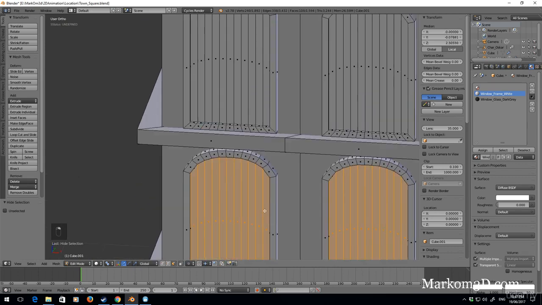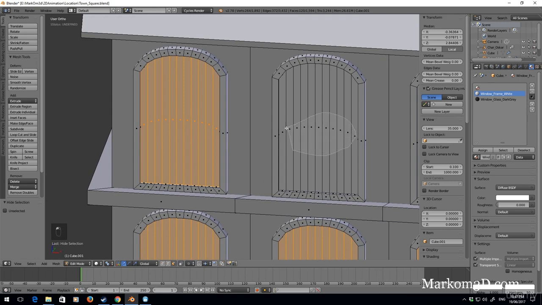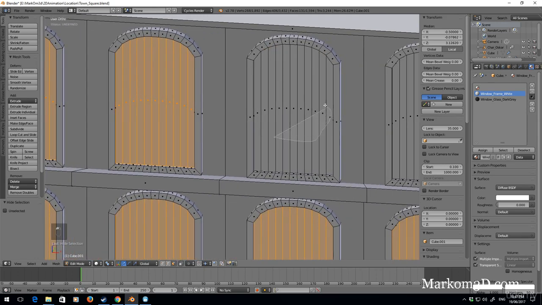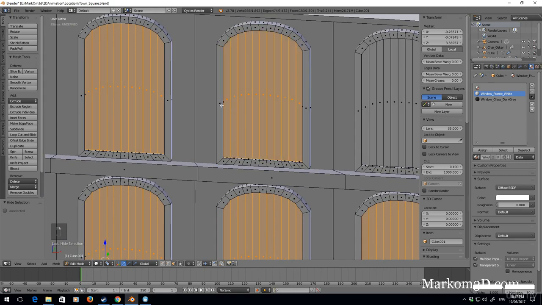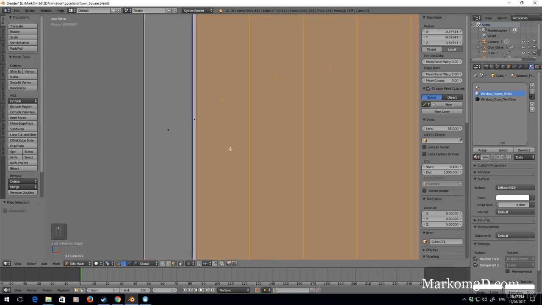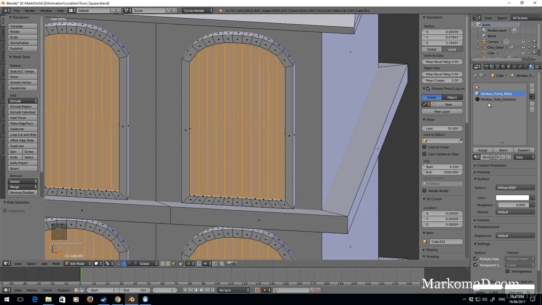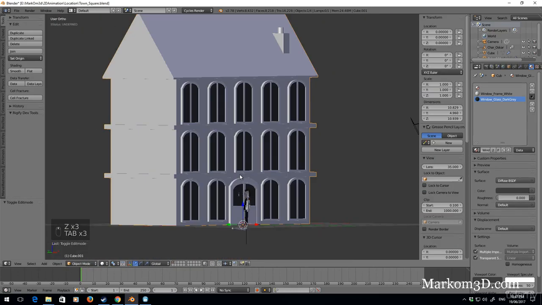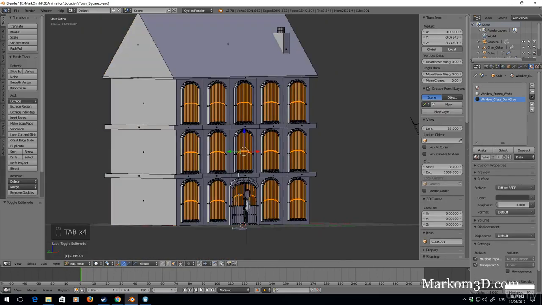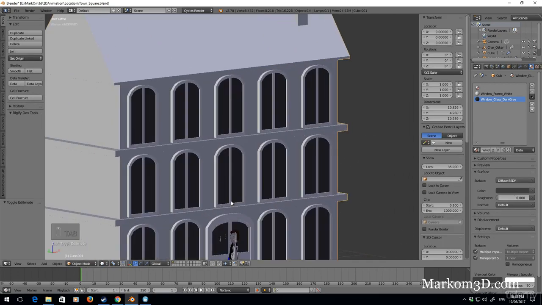Did I get that one? Yep. Beautiful. Beautiful. And did I pick that one up? No, I didn't, which is great. Last one. Assign. Okay. And we do Alt H and everything comes back. That doesn't look too bad. Pretty happy with that.